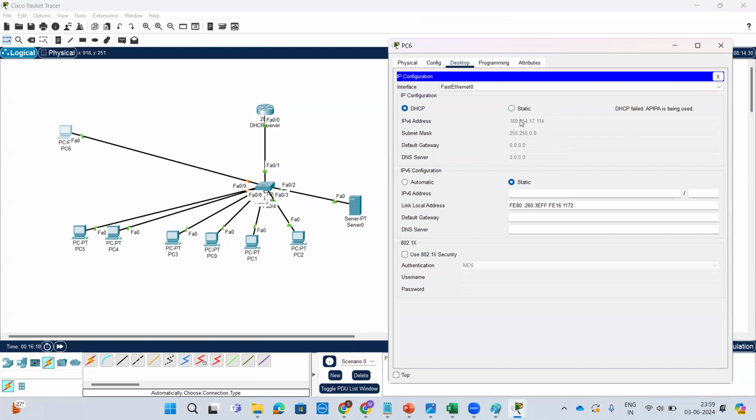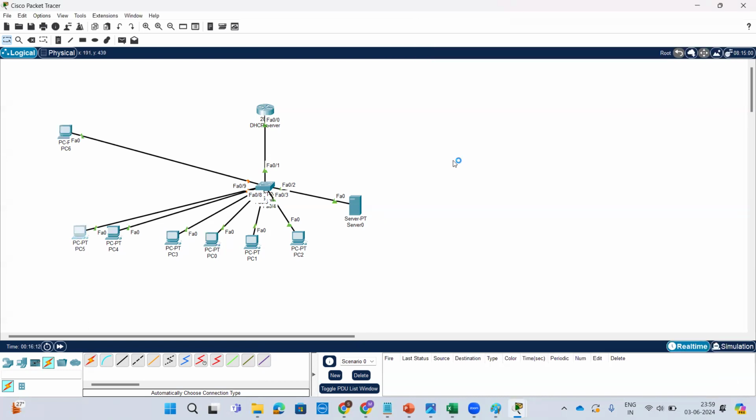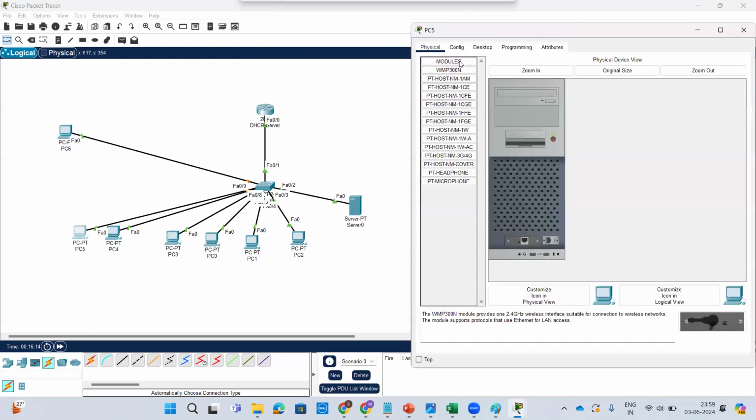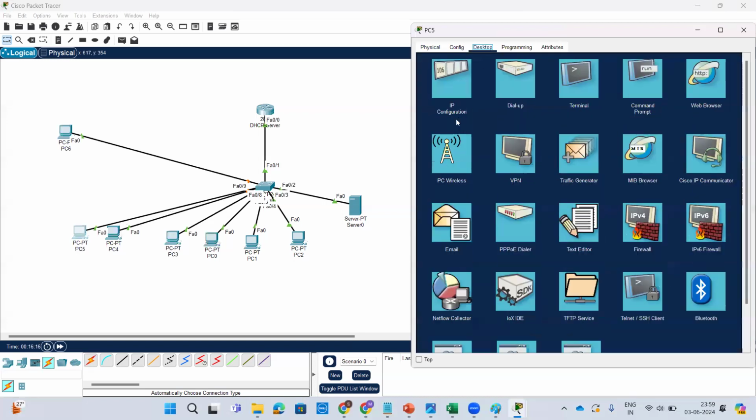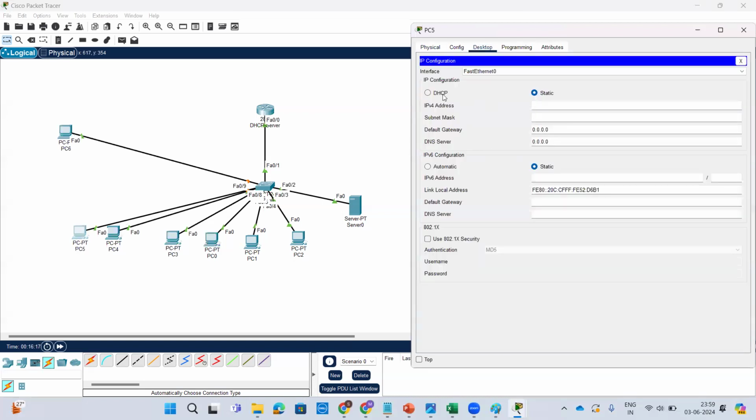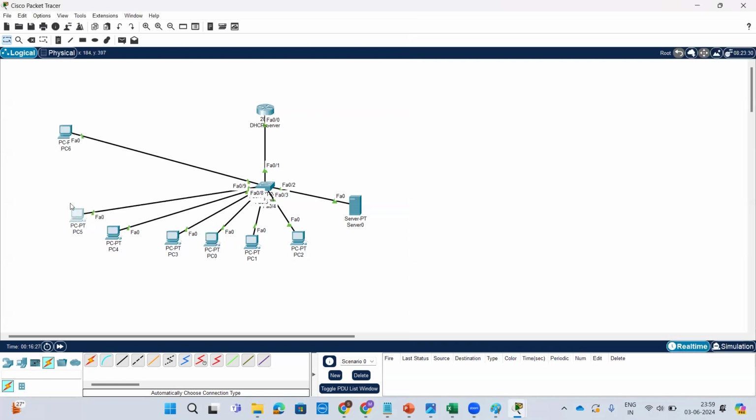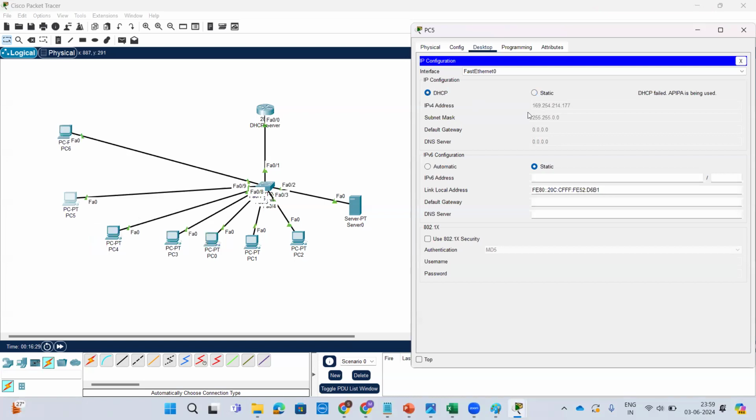No, he hasn't got the IP address. This PC, he's also not getting the IP address. Which IP address did he get? 169.254.214.177. This range is the APIPA IP range. Why did he get the APIPA IP address?